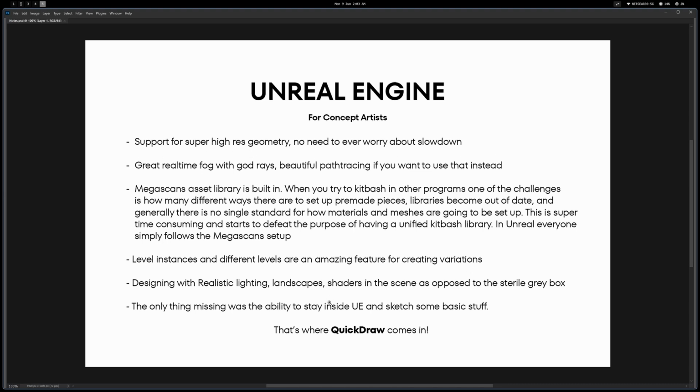And then we already touched on these two items here, where you have the level instances, which is such a cool setup for variations and being able to iterate on your design and then having your main scene update right away, and not working in the sterile gray box. Really, the only thing missing from Unreal, in our opinion for concept art, was the ability to quickly sketch some basic thing without having to import, export. Import and export is actually the most annoying part about Unreal, because things have to get oriented, the shaders aren't right. So just staying in Unreal is really, really helpful. And that's where QuickDraw comes in.